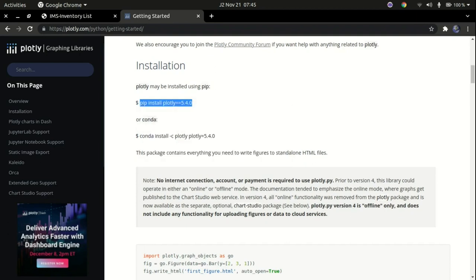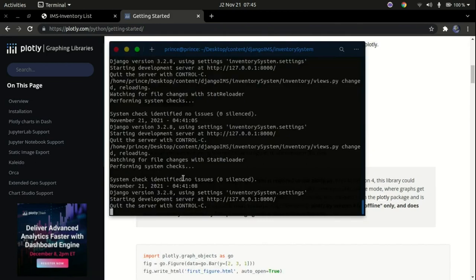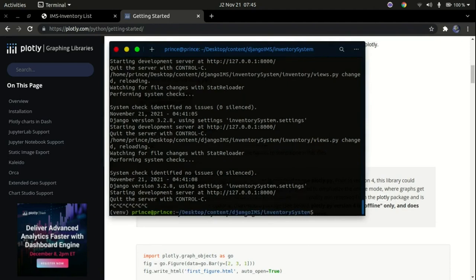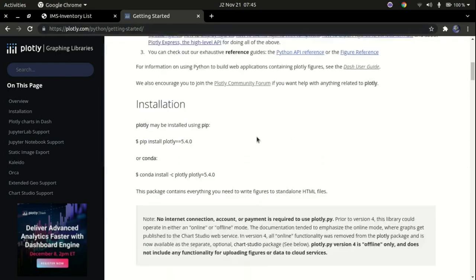I'm going to go back to my terminal, and in my terminal I'm going to paste this. Close the development server for now, then I'll clear the terminal, and then I'll paste that command over there. You're going to press enter, and it's going to go ahead and install Plotly Express for us.